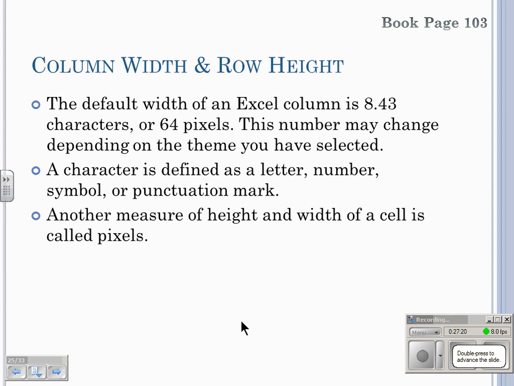The default width of an Excel column is 8.43 characters or 64 pixels. This number may change depending on the theme you have selected. A character is defined as a letter, a number, a symbol, or punctuation mark. Another measure of height and width of a cell is called pixels. So let's talk about pixels for just a second.